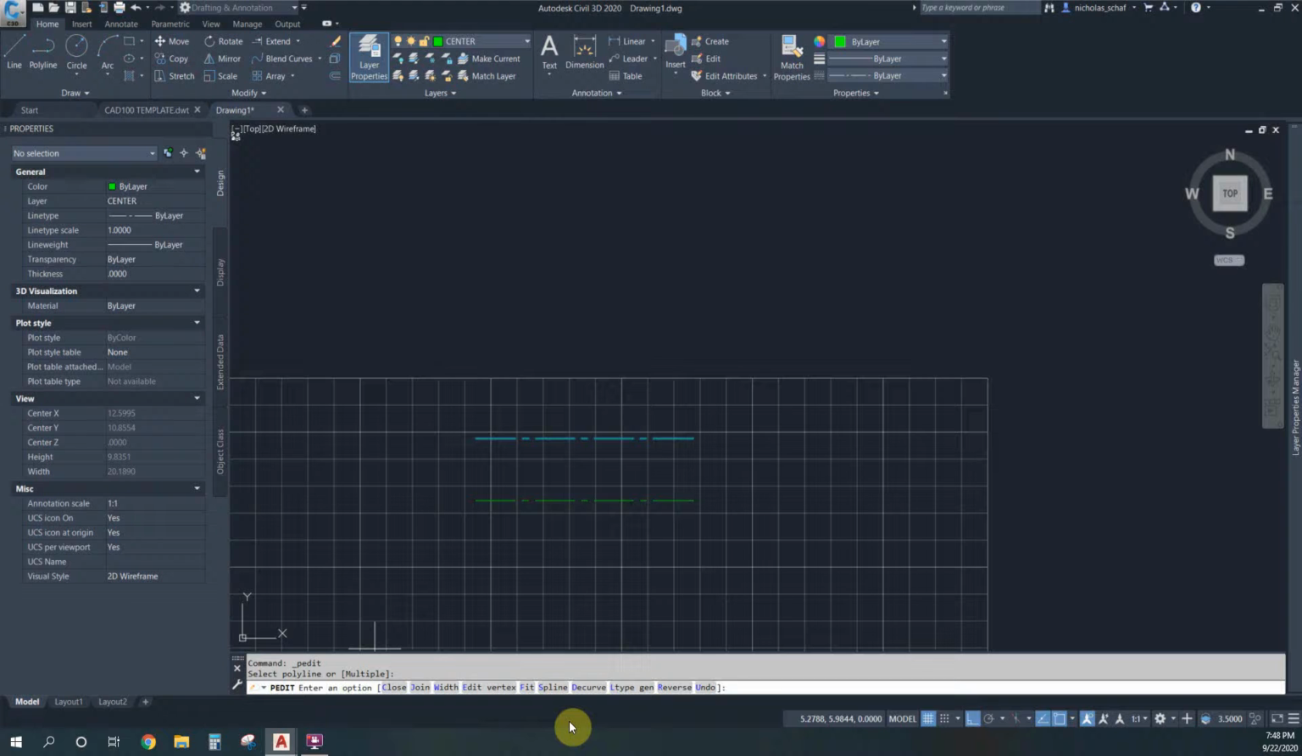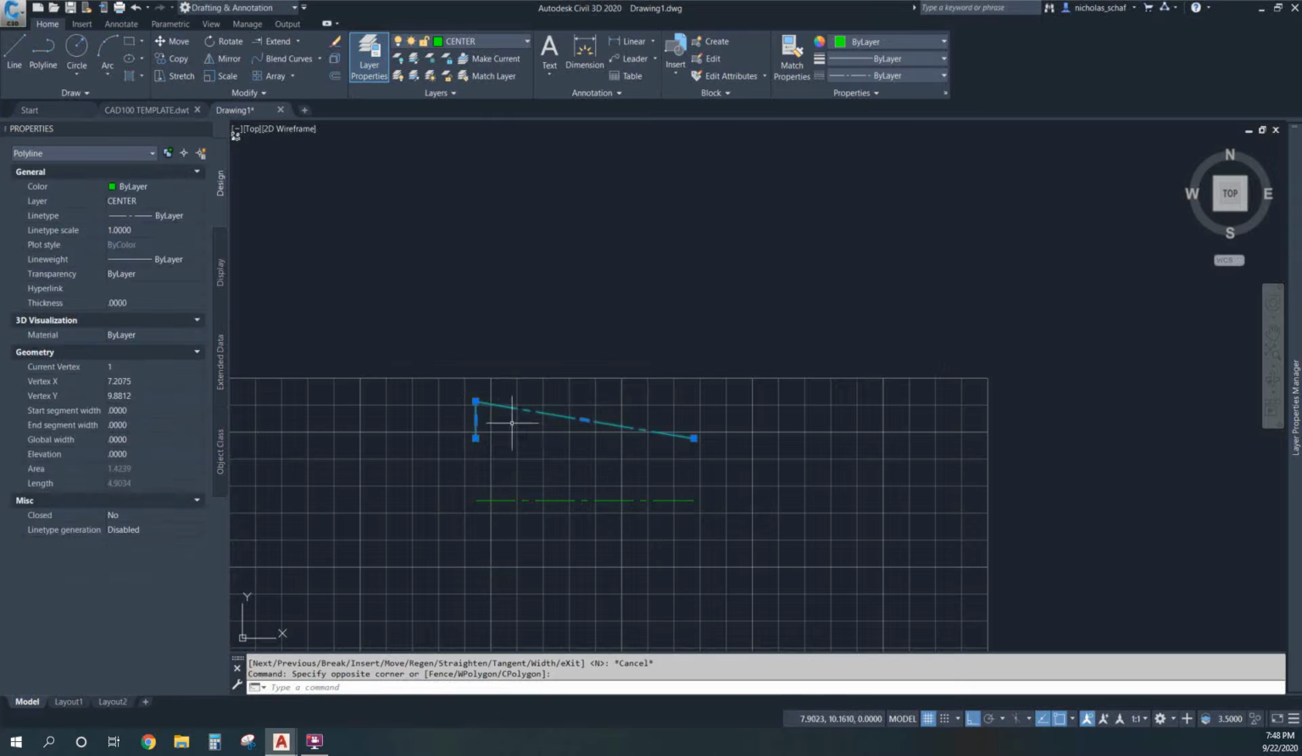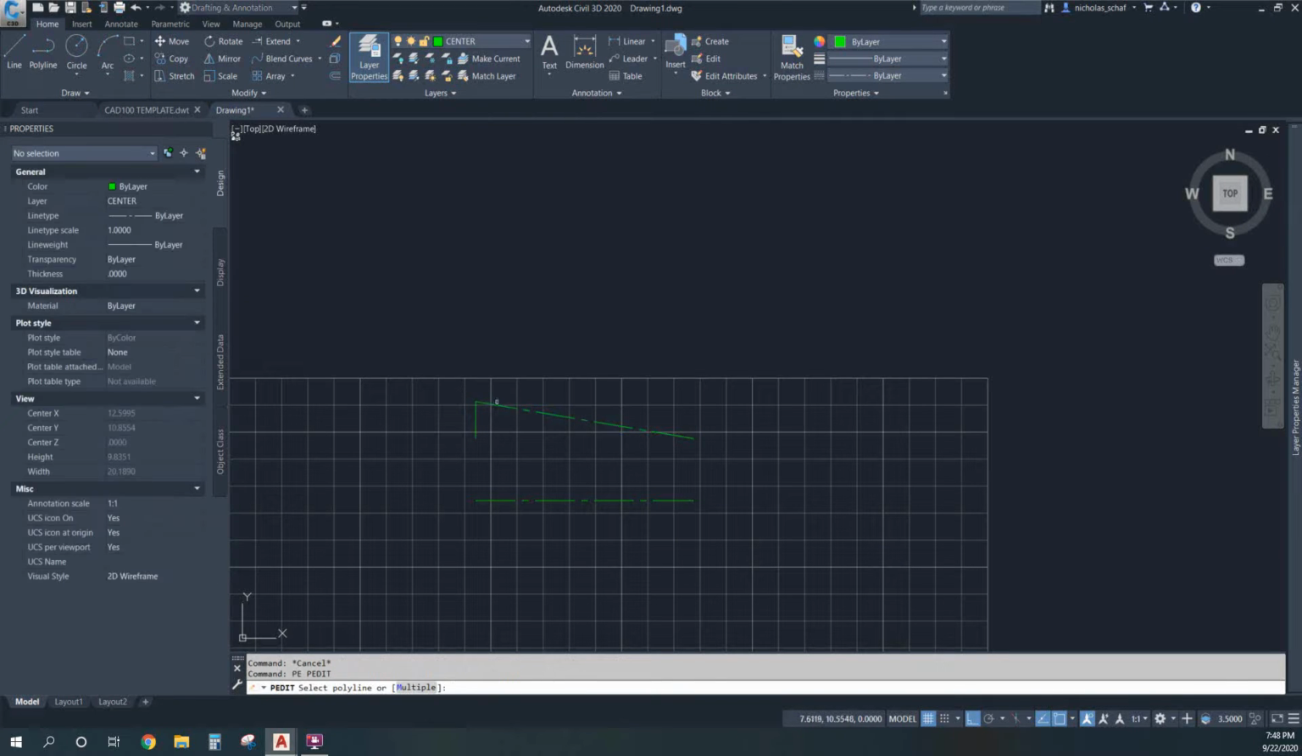So close, obviously, if you selected multiple, then you can close all of those polylines. Join will allow you to join multiple polylines together. Width, obviously, you could change the width of the polyline. Edit vertex, demonstrate that one. So that just allows you to add a point to that polyline, or do many other things, and I can go into more detail if you would like.